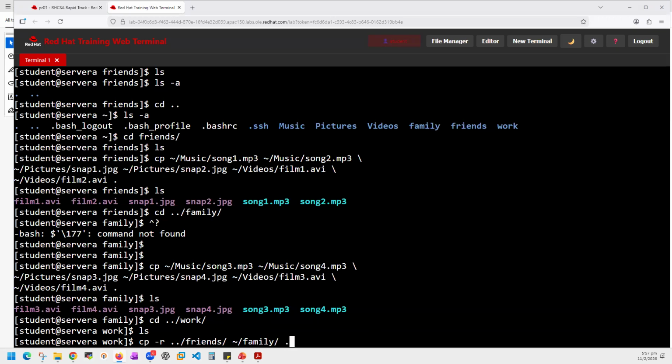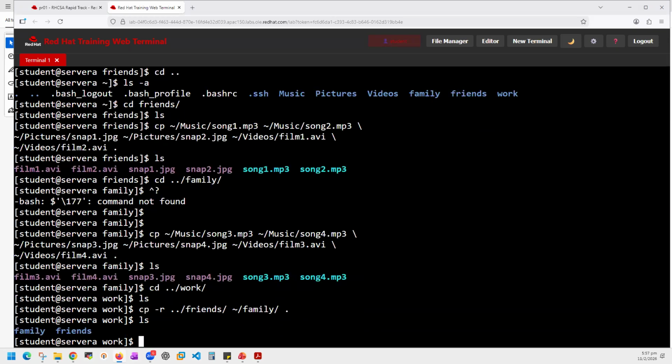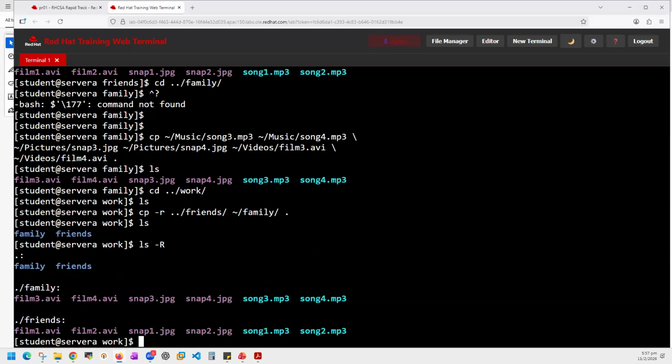Type ls, and you should see family, and again you can type ls hyphen capital R just to double confirm. See, in family I have this, in friends I have this. So that is how you copy those files.